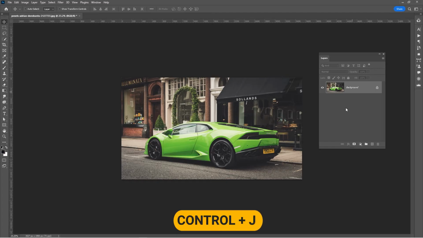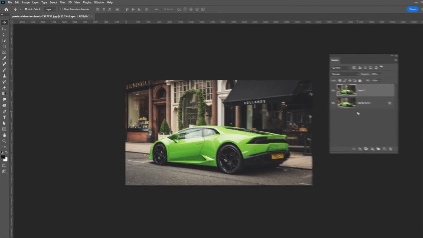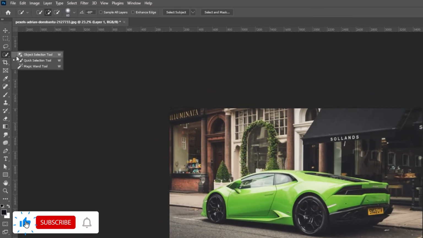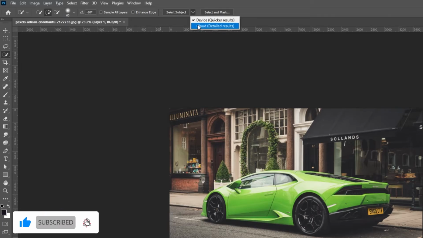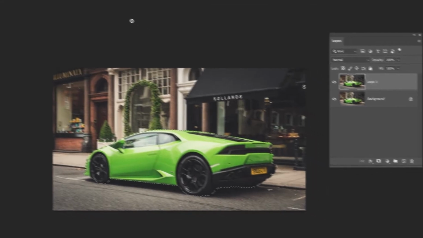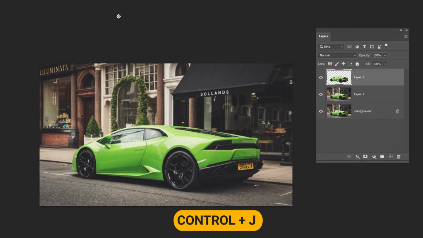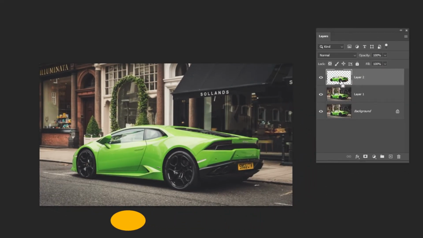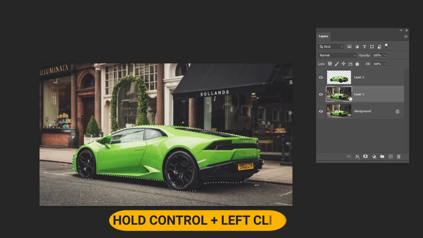Press Ctrl+J to duplicate the layer. Go to Quick Selection Tool, choose Cloud and click on Select Subject. Press Ctrl+J to copy the selection on a new layer. Hold Ctrl+ left click to load the car selection.